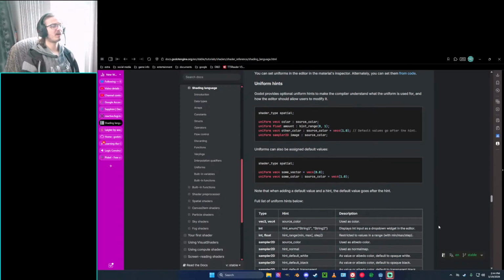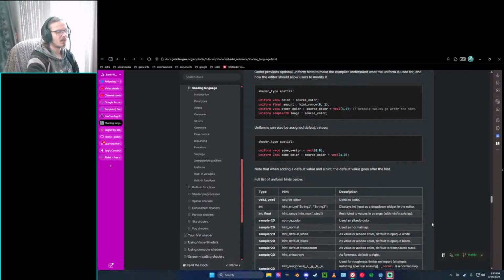Uniform hints. Godot provides optional uniform hints to make the compiler understand what the uniform is used for and how the editor should allow users to modify it. shader_type spatial; uniform vec3 color : source_color; uniform float amount : hint_range(0, 1); uniform vec4 other_color : source_color = vec4(1); Default values go after the hint. uniform sampler2D image : source_color; Uniforms can also be assigned default values. uniform vec4 some_vector = vec4(0.0); uniform vec4 some_color : source_color = vec4(1.0); Note that when adding a default value and a hint, the default value goes after the hint. Full list of uniform hints below.